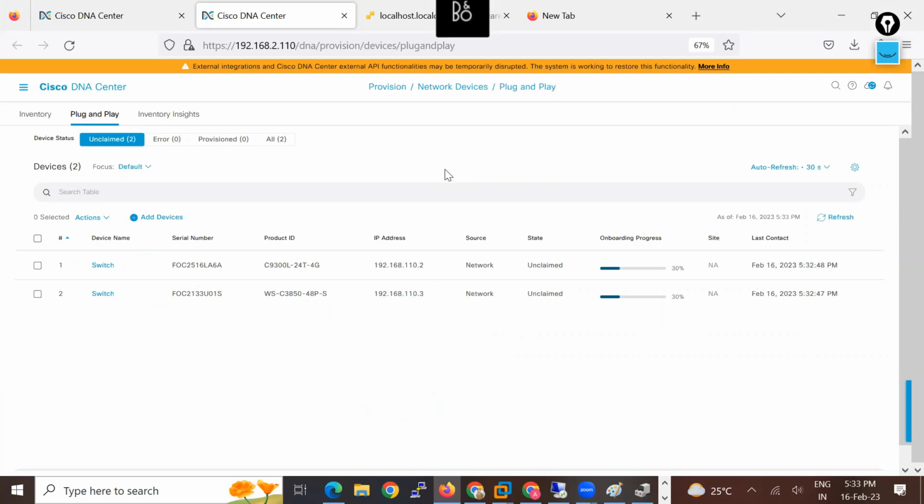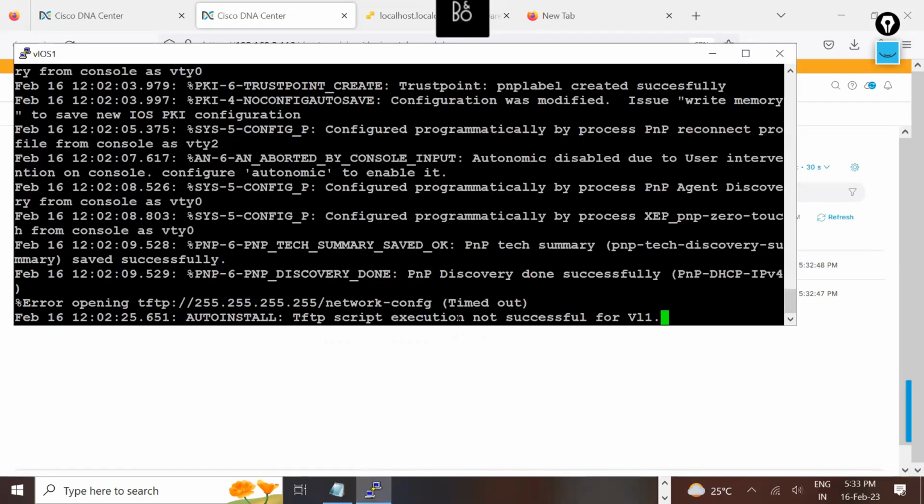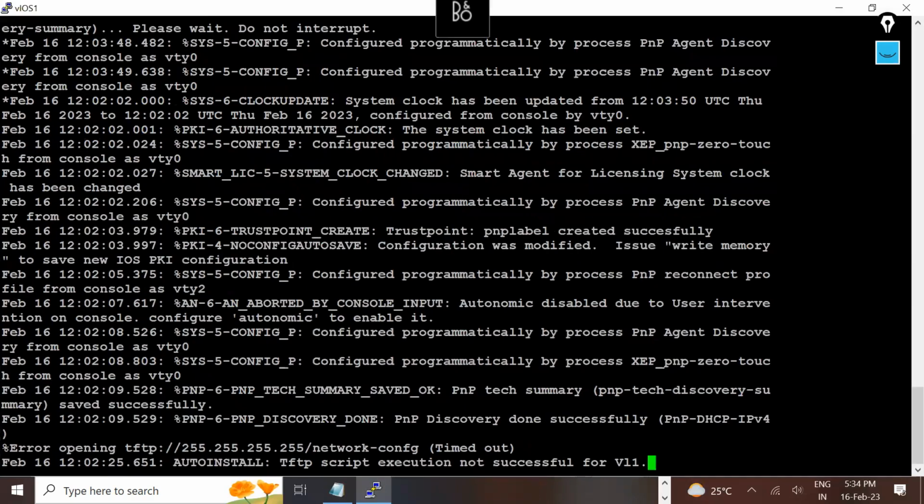So now we can go outside. We don't have to put the console cable inside this anymore. The device is already discovered, but still you can see the log messages here. The devices are already, you can say, onboarded. Now let's leave the place and go outside because we don't need to put the console cable anymore.